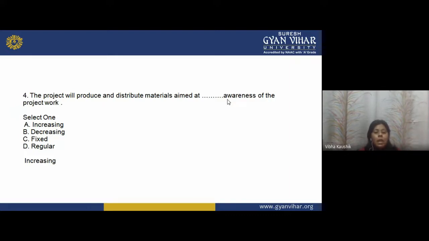Now select one. A, increasing, means material aimed at increasing awareness. B, decreasing, material aimed at decreasing awareness. C, fixed, means material aimed at fixed awareness. Or option D, distribute material aimed at regular awareness. Now students, you have to select the correct answer. The correct answer is option A, that is increasing. Means the project will produce and distribute material aimed at increasing awareness of the project work.